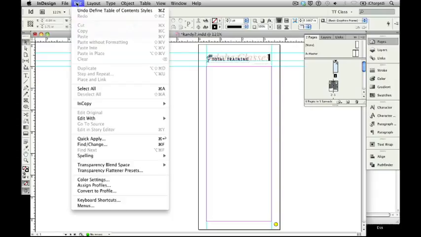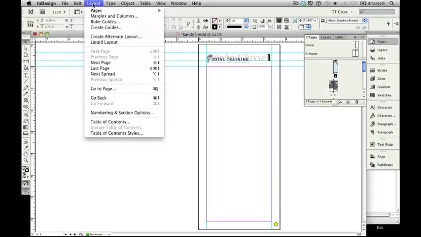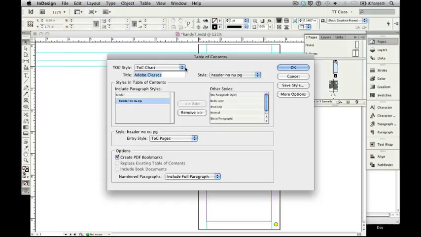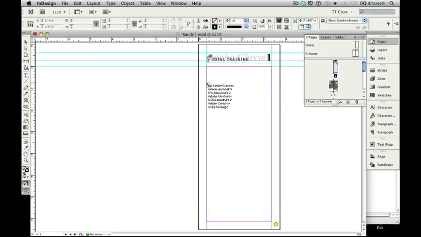Now I'm actually going to create a table of contents by going to Table of Contents, and all those rules for the TOC chart, the title Adobe Classes, the header information we've got loaded in, the entry style that we built for the paragraph styles, including those character styles that are associated with it. We're going to say OK, and when we do, it's actually going to create our table of contents for me automatically. Now, that's the good news.